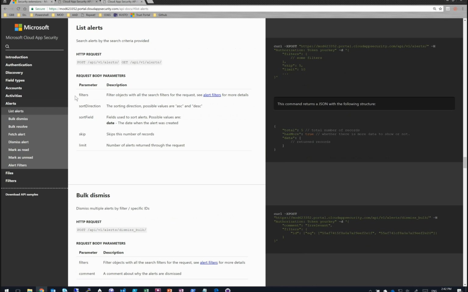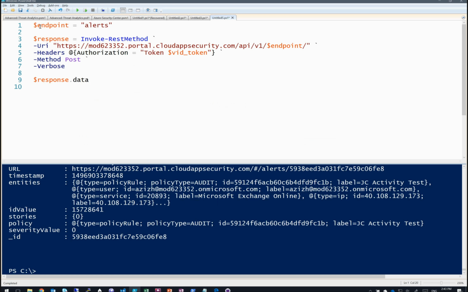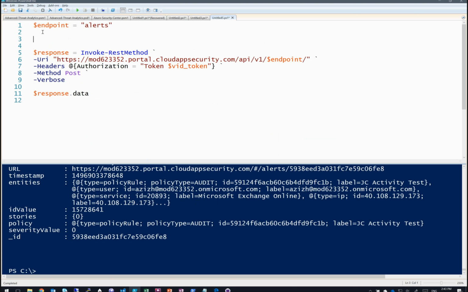Now down in the alert section, I see a number of body parameters. Limit allows us to limit the number of records we get back, and skip allows us to skip a certain number of records. So let's create that as part of our body of our request. So we're going to create a new variable called body. And I'm going to structure it as a hash table.